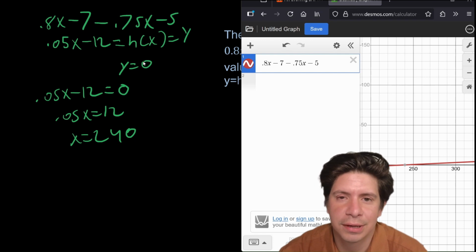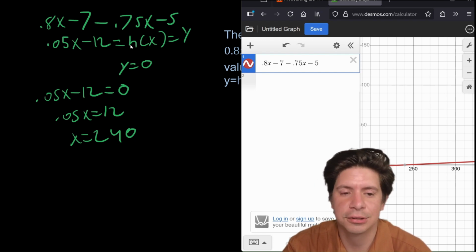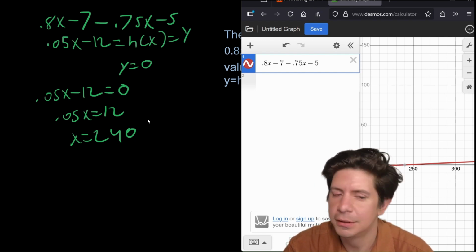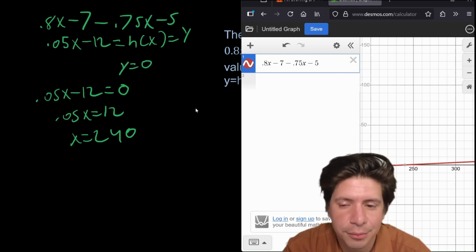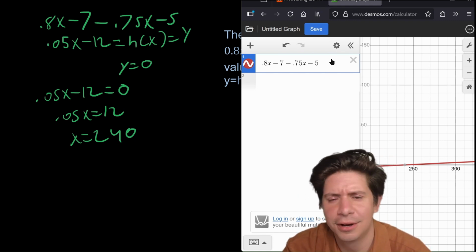Honestly, I would do it this way. The way it works for me is I would make the equation and solve it in my head. I wrote it out for you all, but if you can do it in your head, that's even better. But if you can't do it in your head and you want to do Desmos, honestly, that's great too.